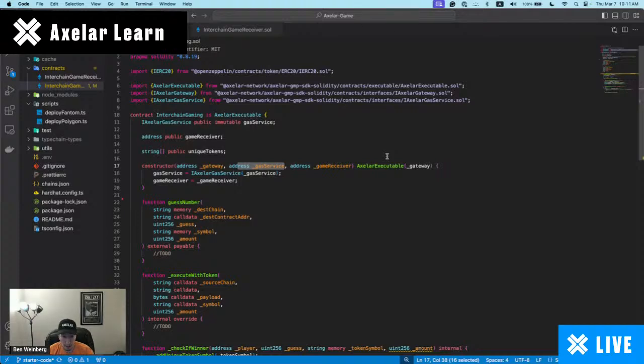The money's still coming out of my pocket. It's not like subsidized, but I don't have to worry about actually holding all these different assets. It just makes for a much better UX. The last address we're passing in is the address of the game receiver.